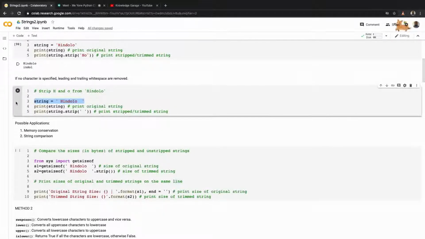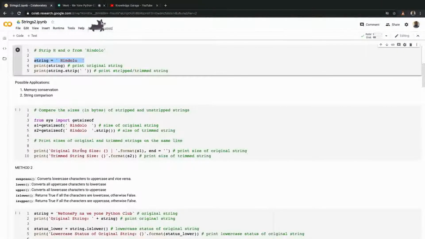Okay, so the one with the white space basically has more characters, which means it occupies more space in terms of memory. And if you strip that string of those white spaces, then you have conserved memory. Now let's see how that works in practice.